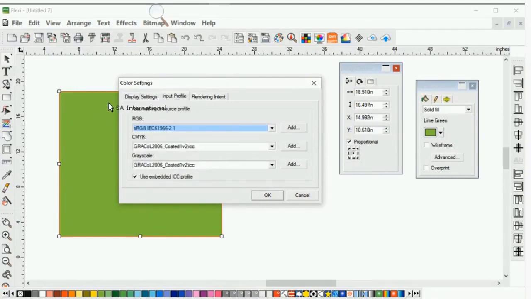There's an Input tab here. This is where we actually tell Flexi where this information is being drawn from. Did it come from a camera, scanner, the internet? Where did it come from?